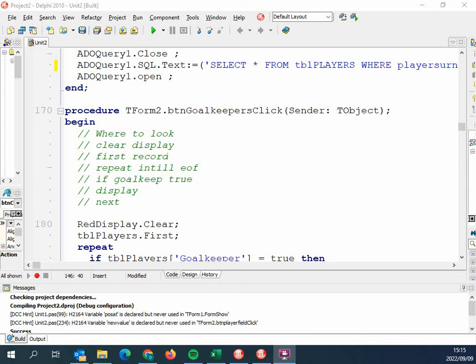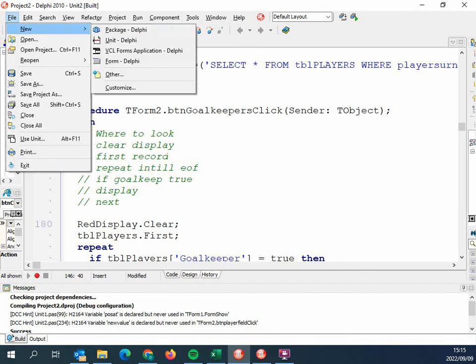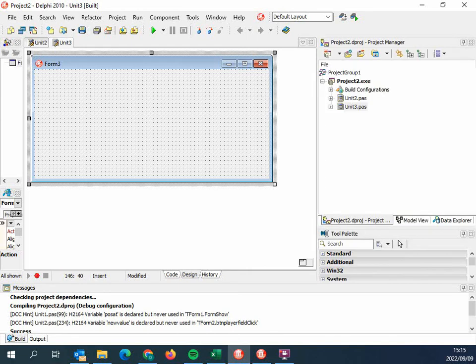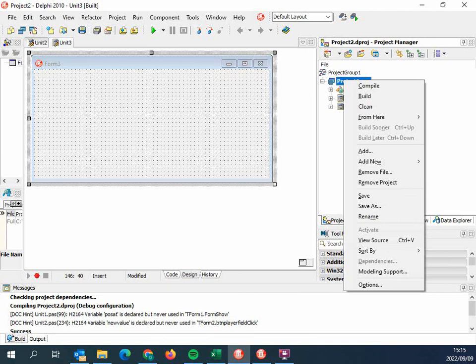The next one I'm going to quickly explain is putting in an exceptional feature. So what I'm going to do is quickly show you also, if you want to put in a login page, we're just going to go file, we say new, we put in a form. Now to make this one appear first, we're just going to go to the project group here on the right hand side. I'm going to right click on my project. I'm going to go ahead and say view source.